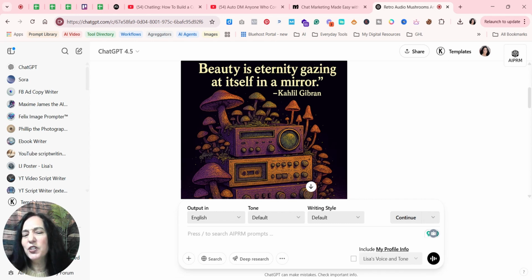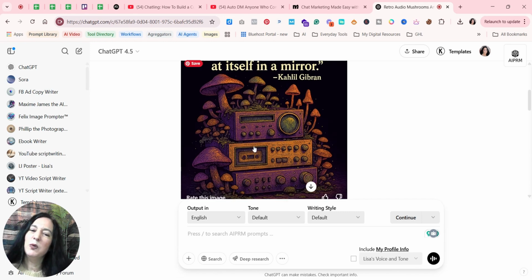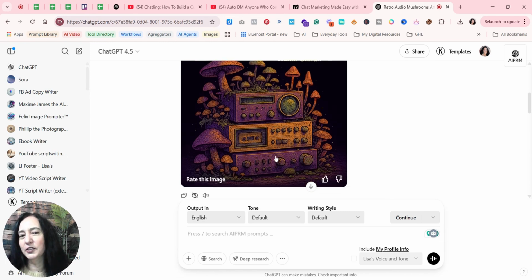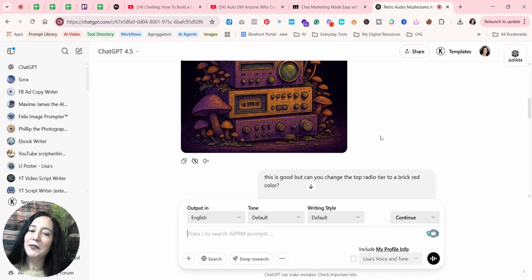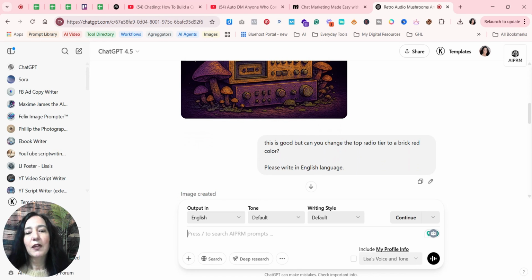And let's say I want to change this top part, this top radio part. I want it to be red. I want it to be 3 colors here instead of the purple and yellow. So I'm going to go ahead and down here say, this is good, but can you change the top radio tier, I just called it a tier, to a brick red color? Okay, let's see what it does.